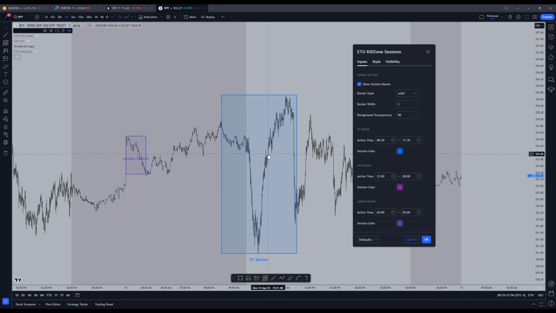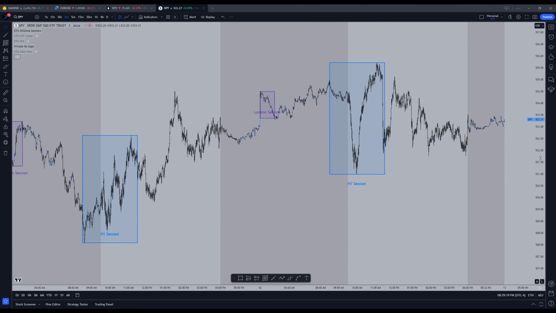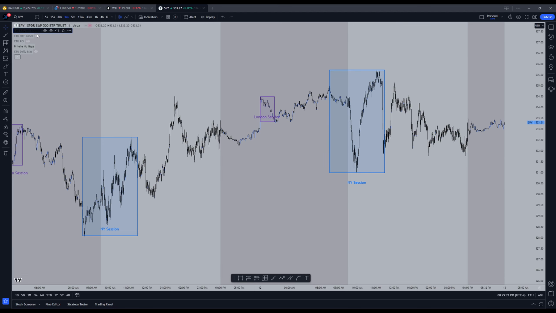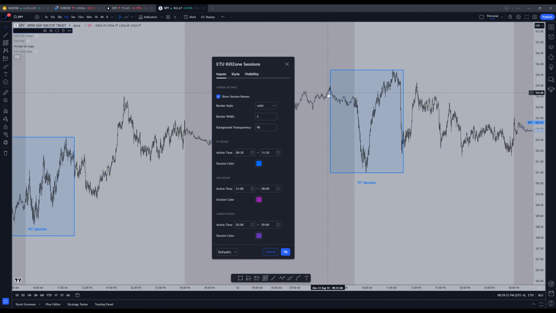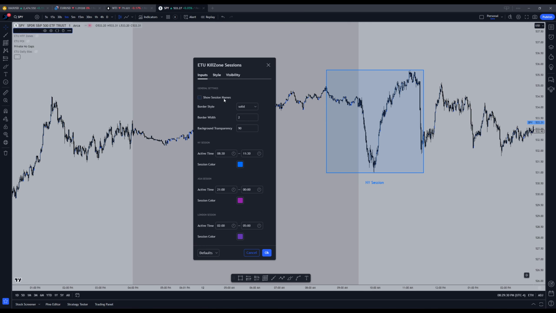I like to make my programming and indicators as simple as possible. I don't like to add all these fancy things and make it complicated, because at the end of the day, they're indicators to help us on the charts and help us spend less time. And that's the goal of each and every one of these indicators. So this one here, very basic, right?